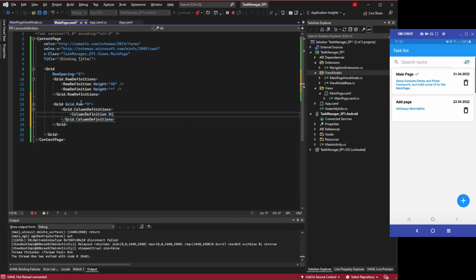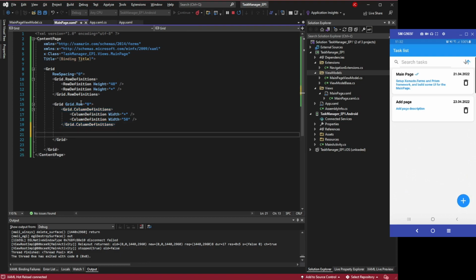Let's say column definition width for the first one is a star. The search bar takes as much space as possible. And the next one takes up something like 50. We don't know, but we will see it later. And let's set a search bar with placeholder "search tasks" and cancel button color, let's say Dodger blue.